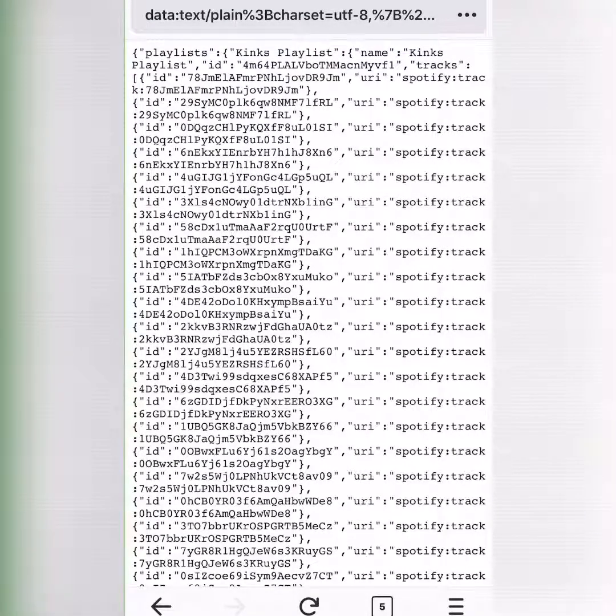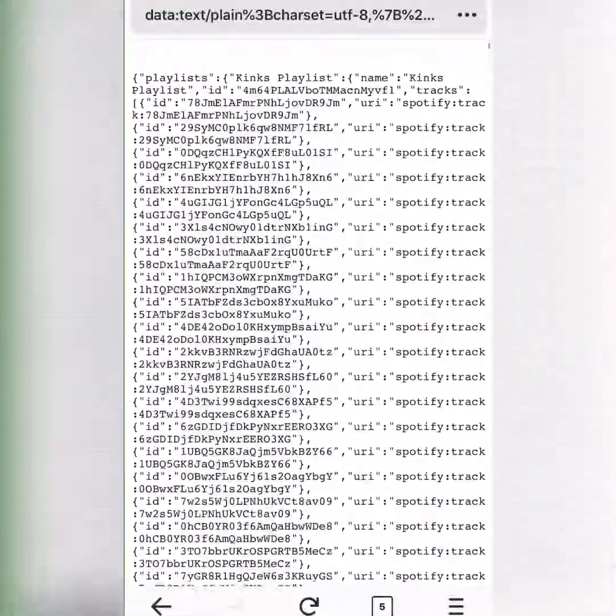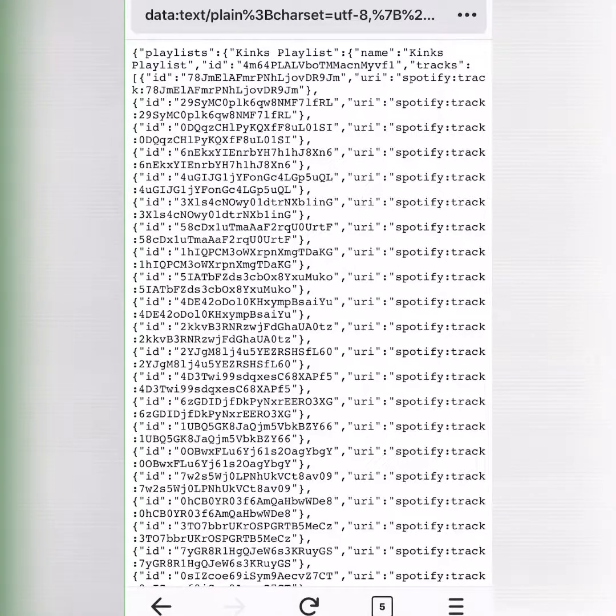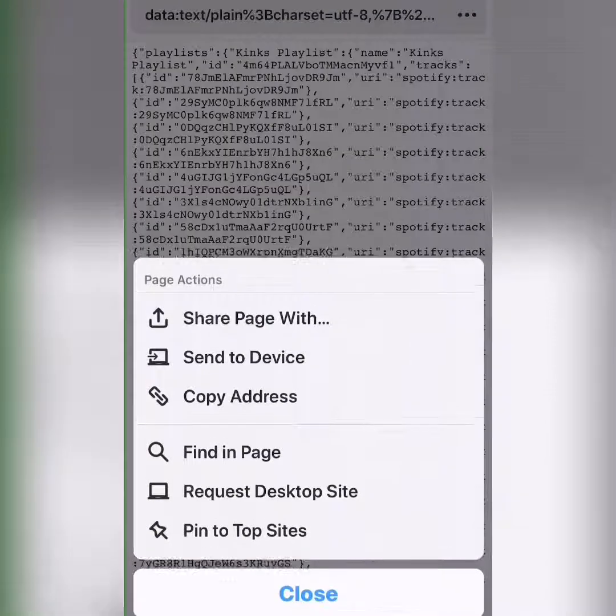What we're going to do now is select export. Alright, now as you can see, this looks like gibberish except for the top line that says Kink's playlist. This goes on and on. Like I say, there's 4,500 songs. In the upper right hand corner you see the three dots. Select that, and then you want to share page with.